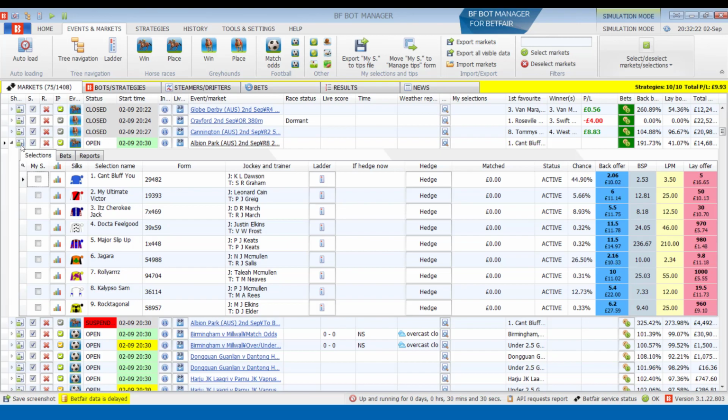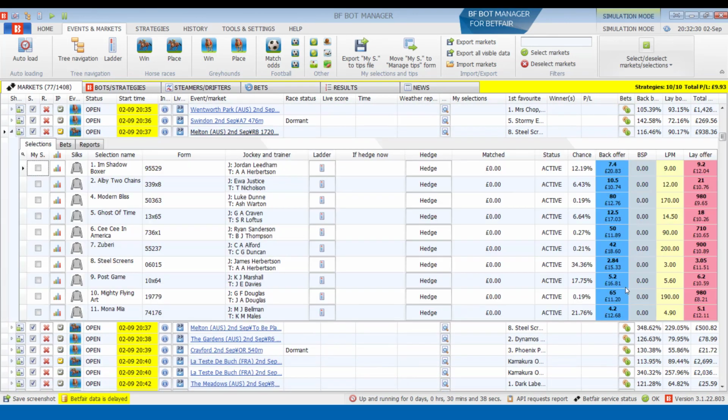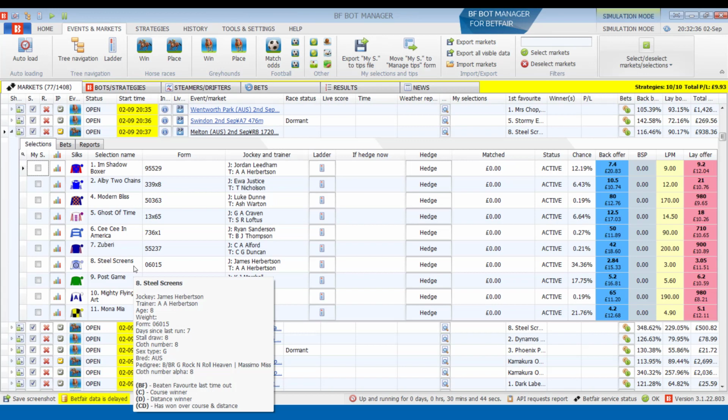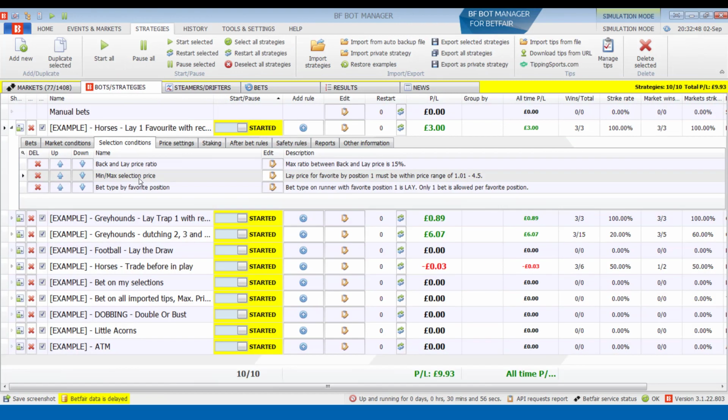Oh, this one's gone in play now, which is why it's changing so much. Let's look at another. Okay, the favourite by position 1 here is actually this horse, with odds of 2.84. The favourite by position 2 would be this one here with odds of 4.2. So this bot will only allow betting on a selection on a horse that has odds between 1.01 and 4.5.